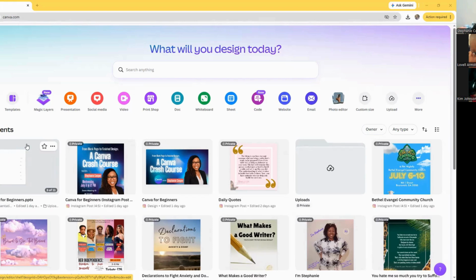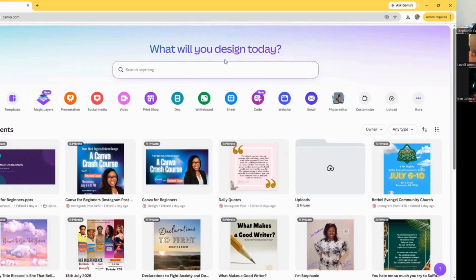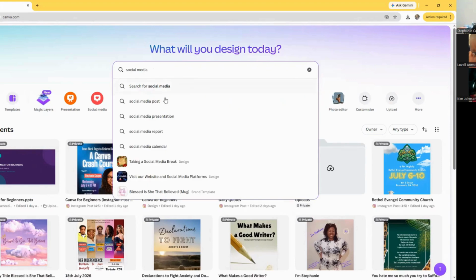All right. So the dashboard. I call this the home screen, but you can pretty much say that this is the dashboard. You have your search where it says search anything, like it's asking you what will you design today. You could search anything. Like if I want to put social media, I can do that, and you see it comes all the way up. And it also brings up designs that I made in the past. So you have your social media post, social media presentation, social media report, social media calendar. Like it can do anything.